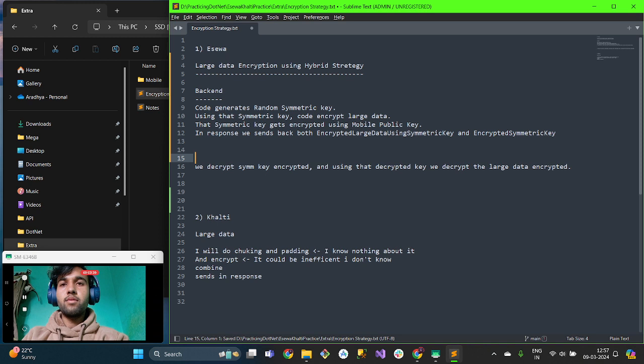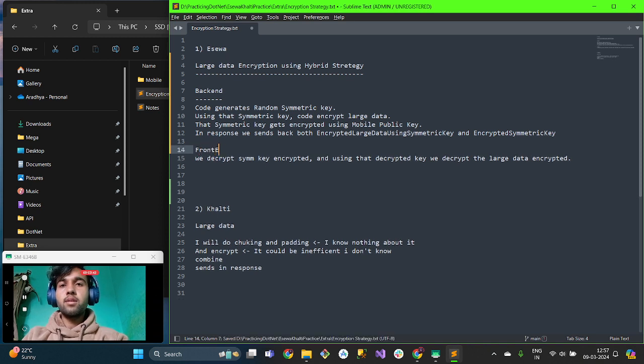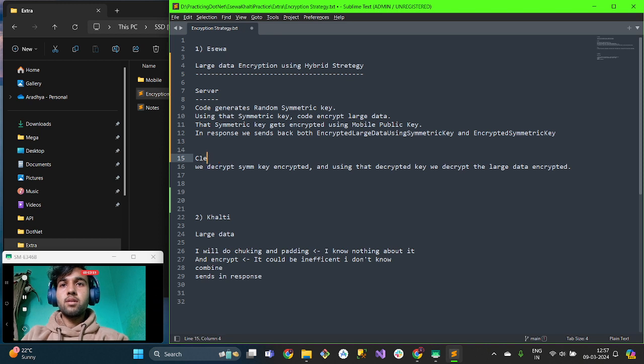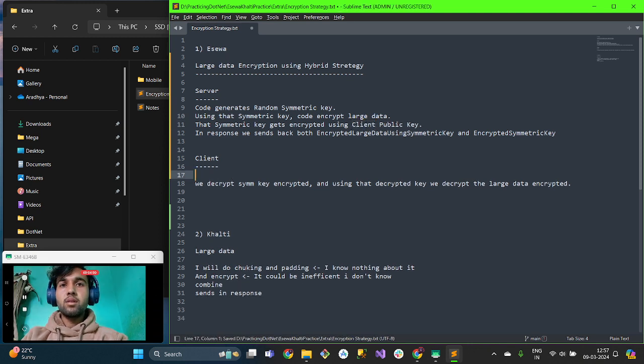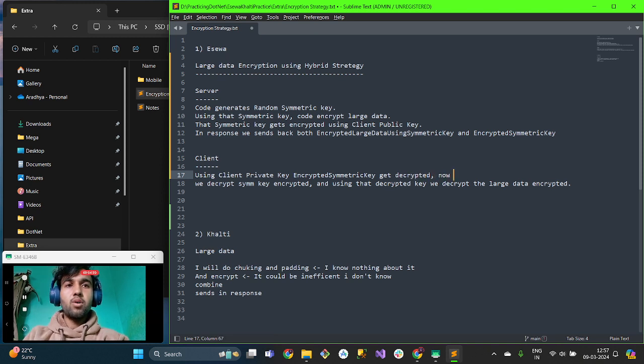This is front end. This is server. This is client. Let's say this is server, this is client, a CLI client. So the client public key, and the client using the client private key, gets decrypted.